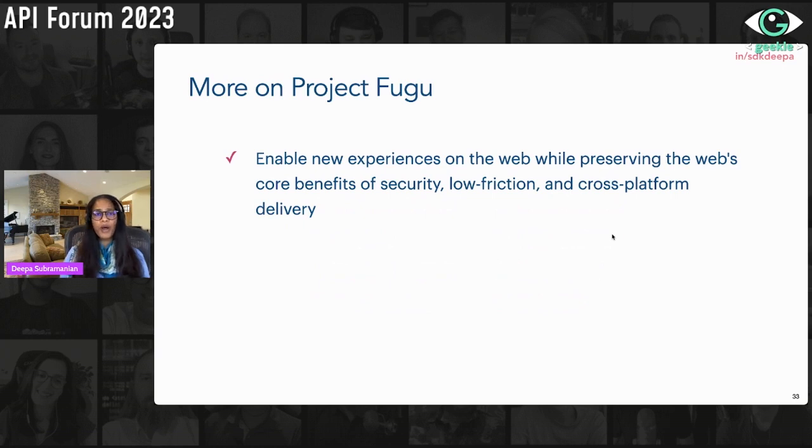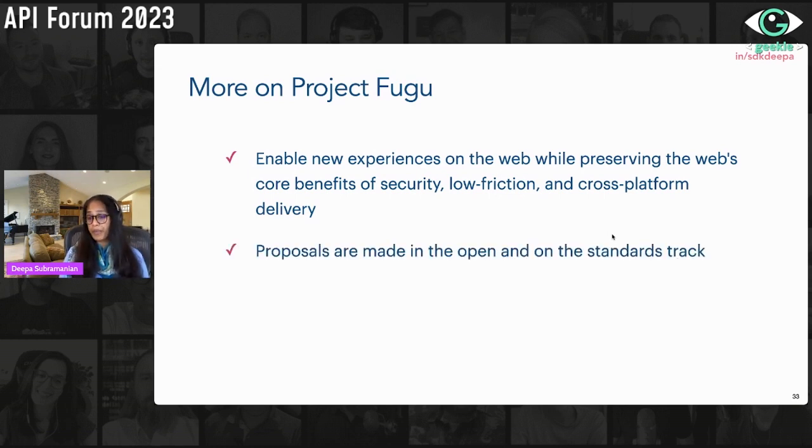So Project Fugu enables new experiences on the web. However, it preserves the core benefits of the web: security, low friction, and it's also available cross-platform. So all Fugu API proposals are made in the open and on the standards track. If you want to see the status of Project Fugu, you can visit this website and see what the status is around this and what APIs are yet to come. You could also submit your own proposal here.